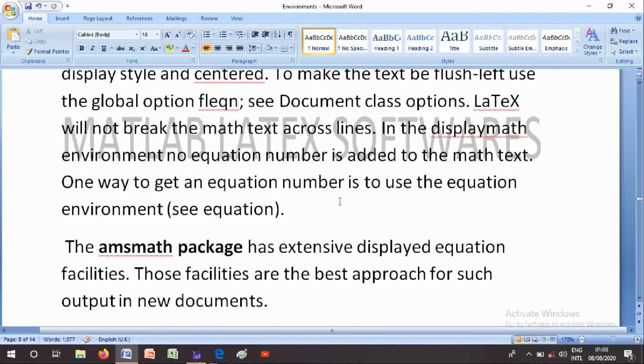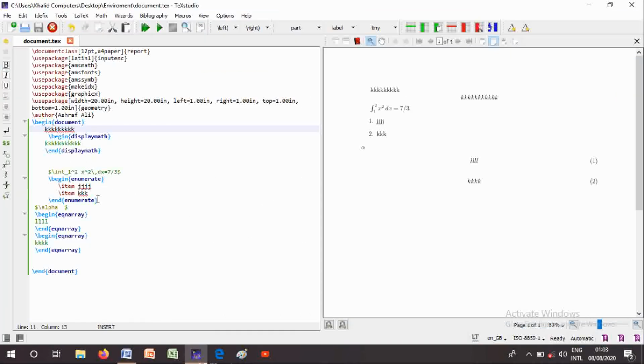And we will go to LaTeX and check them. Here is \begin{enumerate} and \end{enumerate}. And here is \begin{eqnarray} and \end{eqnarray}, and also \begin{eqnarray} and \end{eqnarray}. You see that the first equation is 1 and the second equation is 2. The first is LL, which is 1, and here is LL and here is KK. KK is equation number 2.